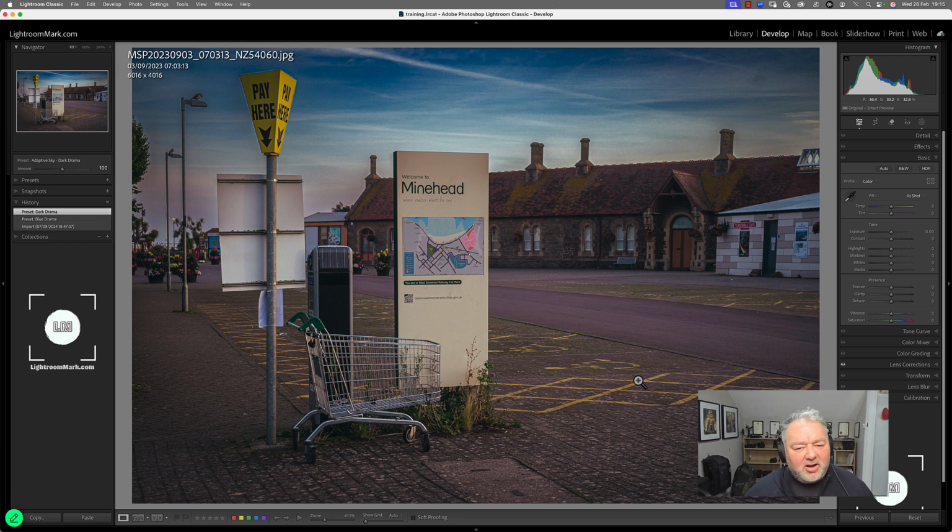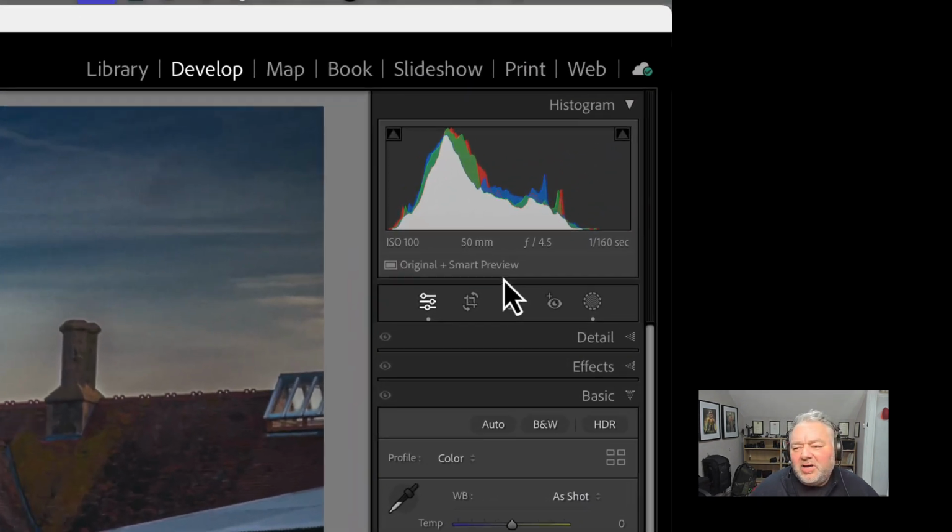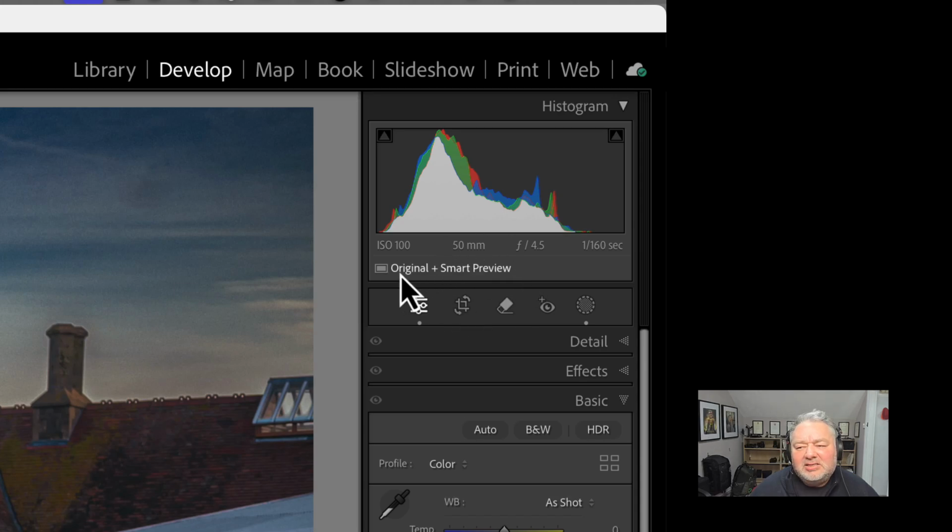So, real life scenario, I've got a laptop, I take it, I'm on the train. I haven't got my direct attached storage or my Netgear, Western Digital 14 terabyte drive with me. So I can't edit the image. So what we do is we create what they call a smart preview. And if you have a look under the histogram, it says original file plus smart preview.